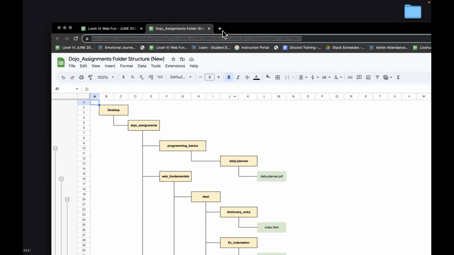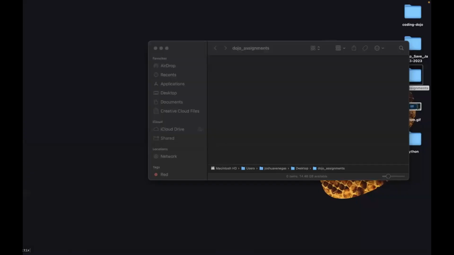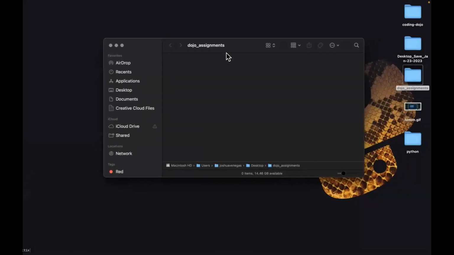All right, so let's go ahead and do this. I'm going to create the programming basics folder in there. So I'm in my Dojo assignments. I'm going to right click, new folder. I'm going to say programming_basics. Whenever we create a folder, we don't want to have any spaces in there. All right, no spaces. If you want to separate between words, use underscore or dash. All right, so there we go, programming basics.